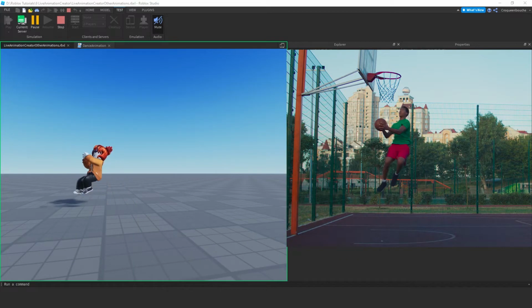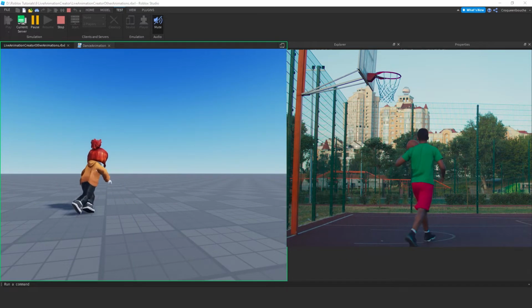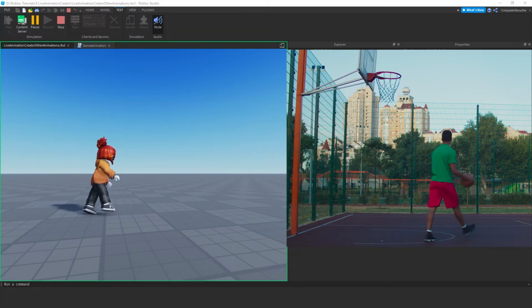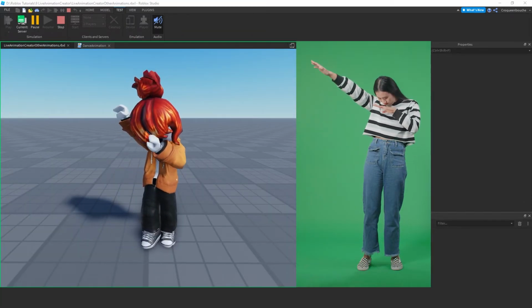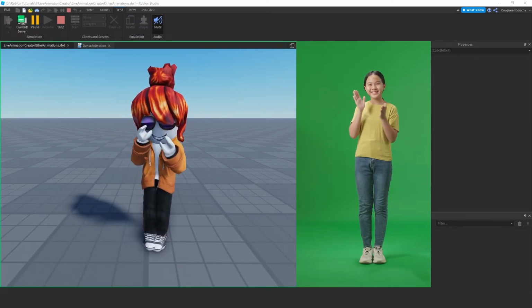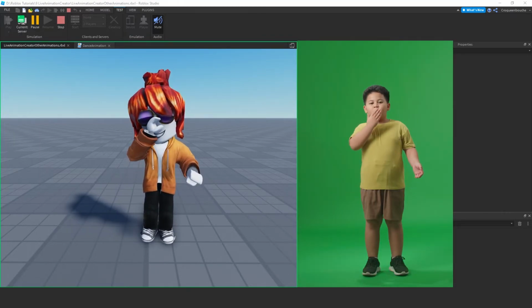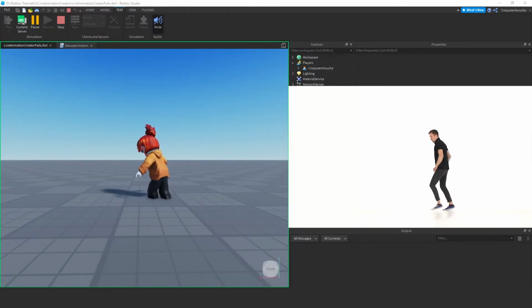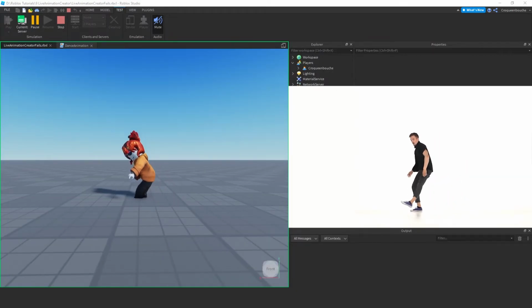We can apply other action or gesture animations like playing basketball, dabbing, clapping, and blowing kiss. Cute! Now let's see a few cringy examples.